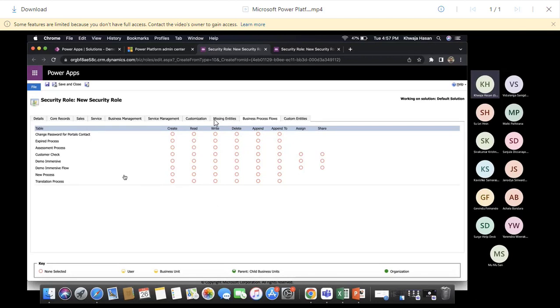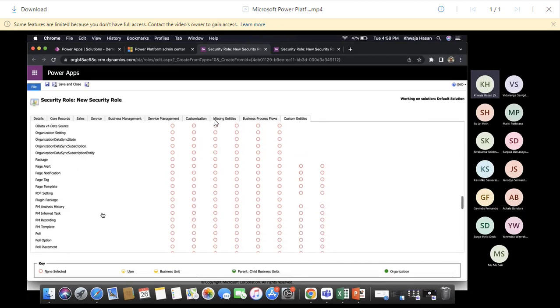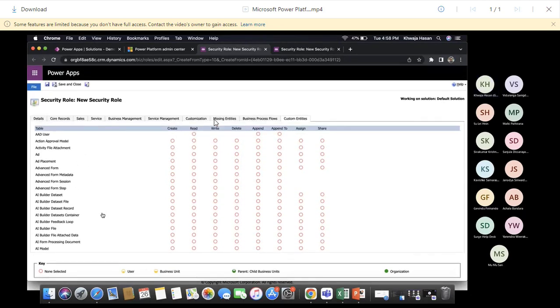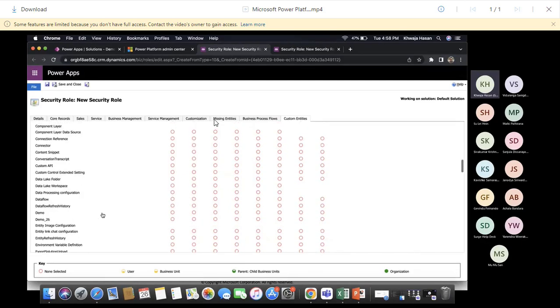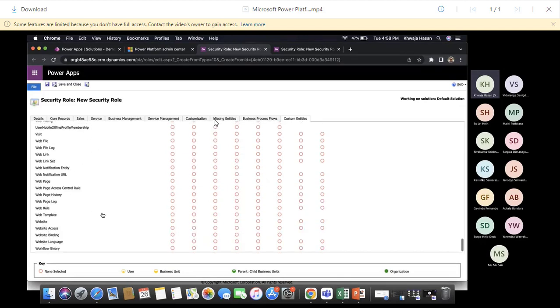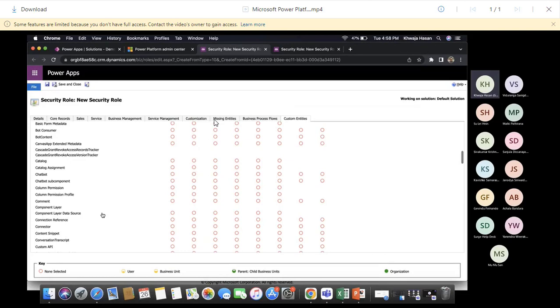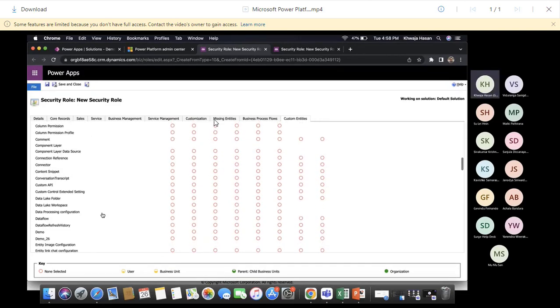If you have created any flow within your organization, like I have created this customer check assessment process, I can give read access, I can give write access, I can give write, delete, append. So I'm giving all the rights to this role. Okay. And we have custom entities: all the tables that you have created within this environment, or all the tables that are added from the Microsoft Dynamics 365 apps or created by you. You can provide access to that table to your users.